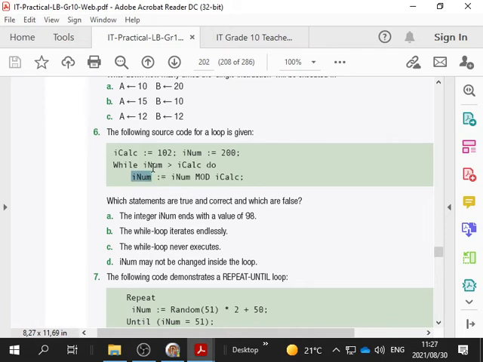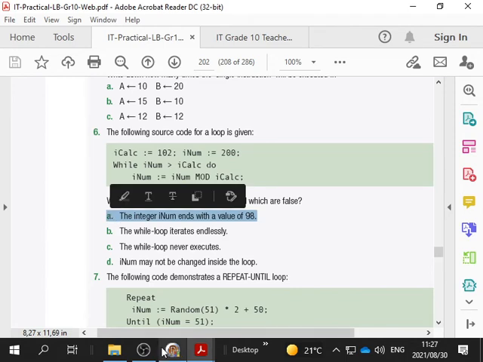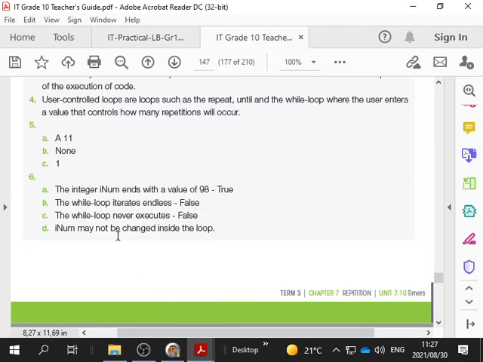And is rnum greater than rcalc then? No. Rnum is now 98 from this statement. Therefore, integer rnum ends with the value of 98. I would say that is true. Okay. Let's hope so. Let's go and check. Am I right? It's true.